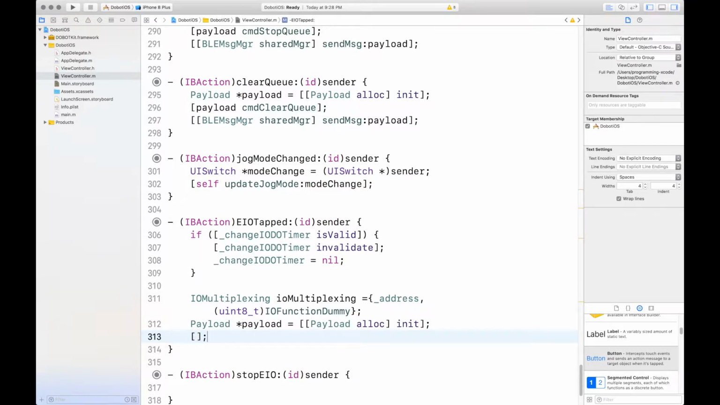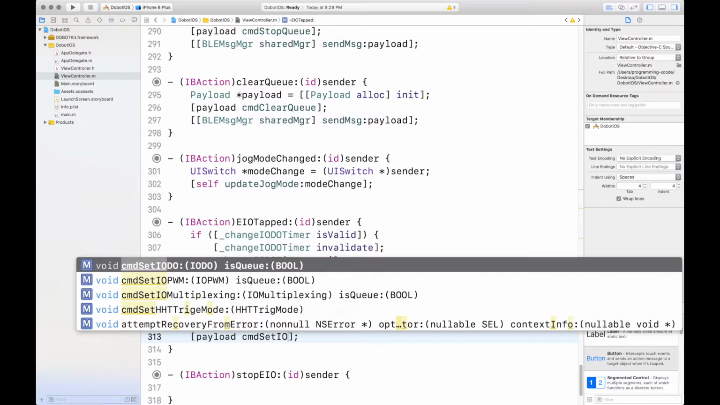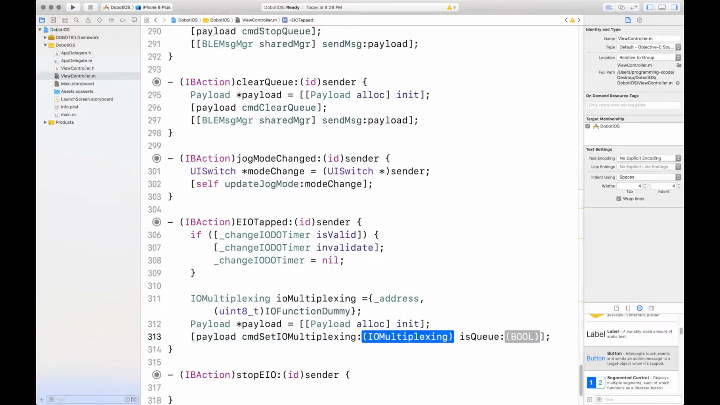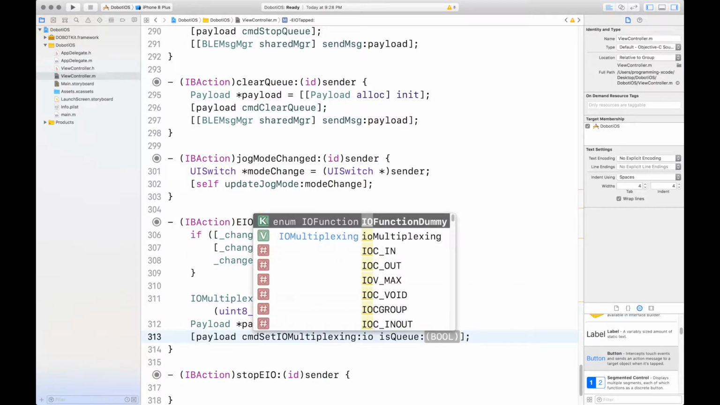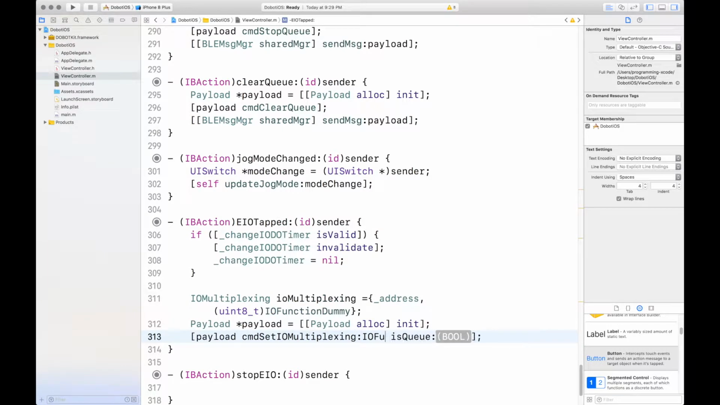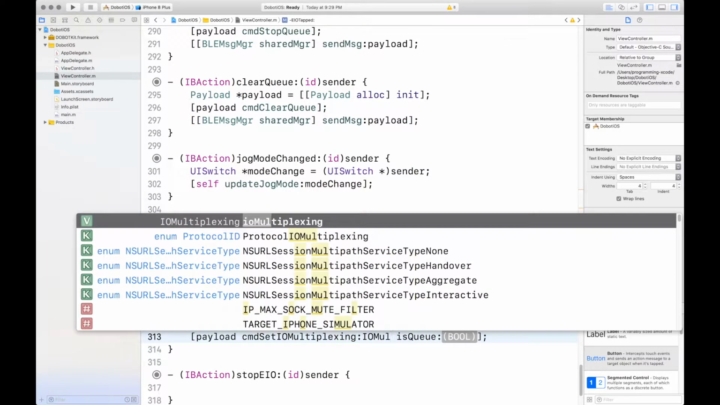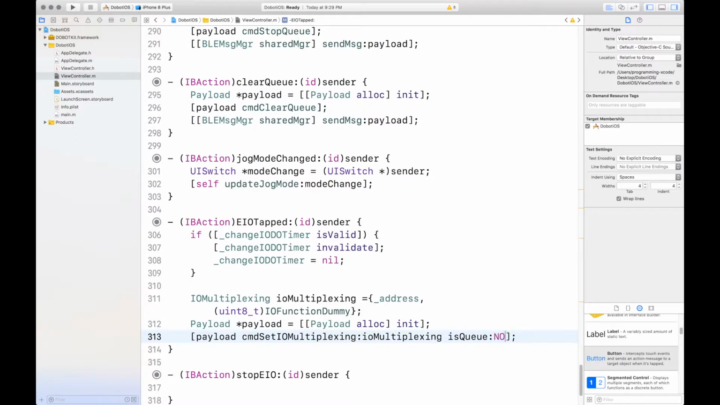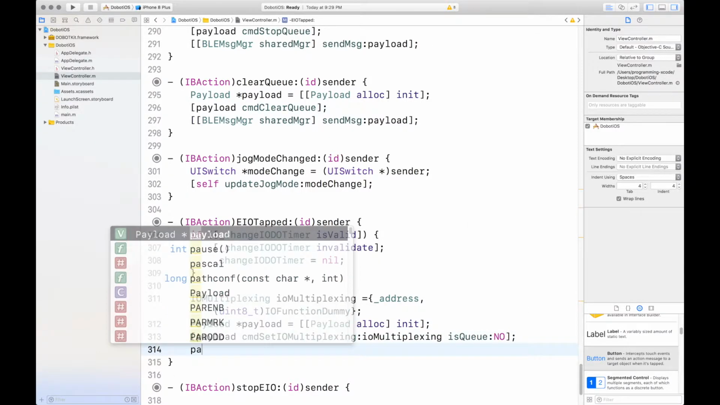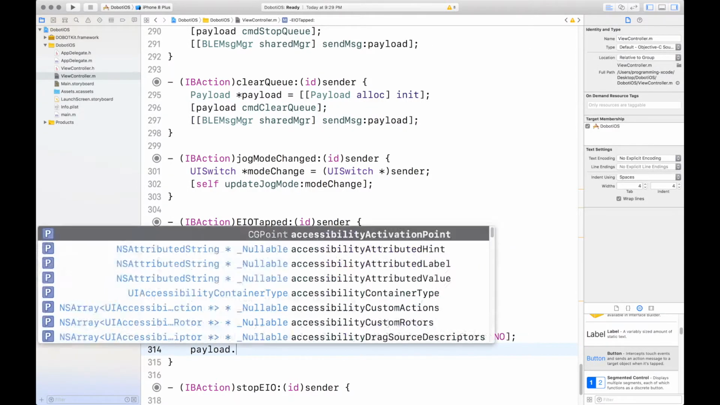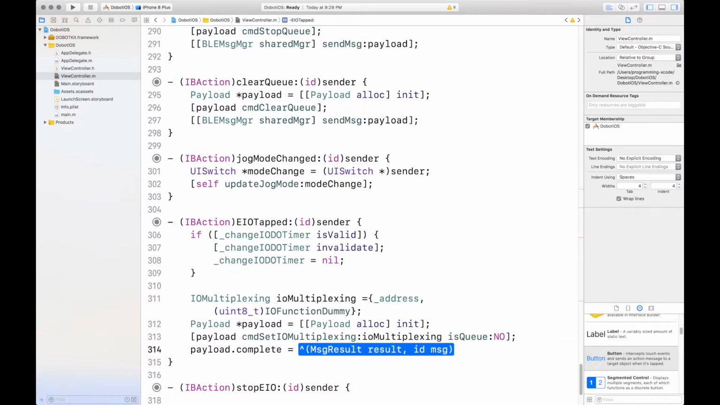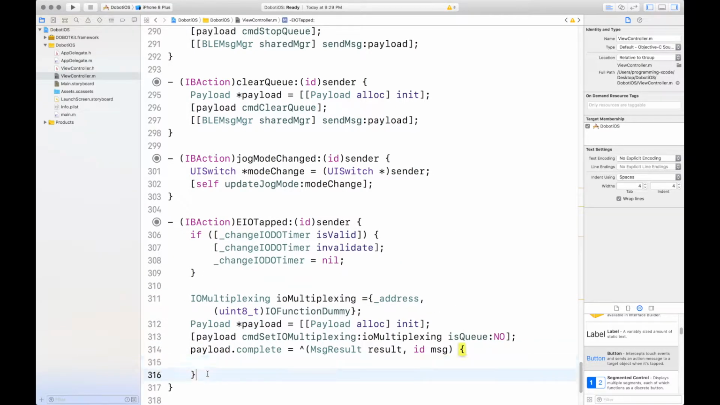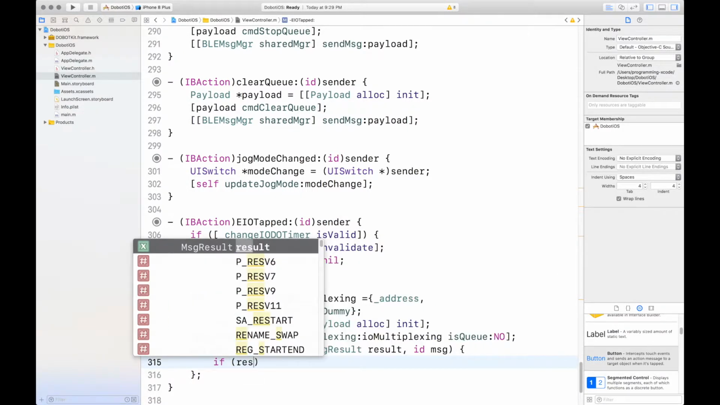Then you want to set payload command set I/O multiplexing. And I/O multiplexing is I/O multiplexing, of course. And its queue is no. Then you want to complete with the payload. Now we want to check if the result is MSG result okay.